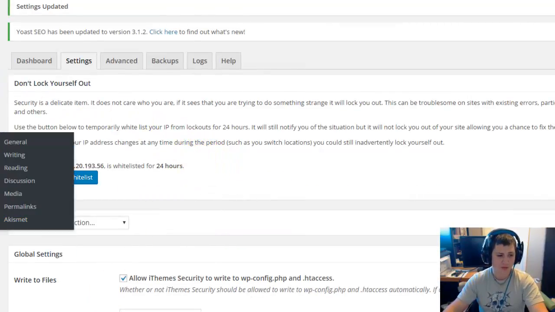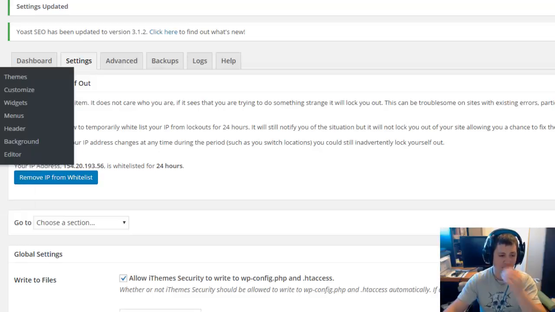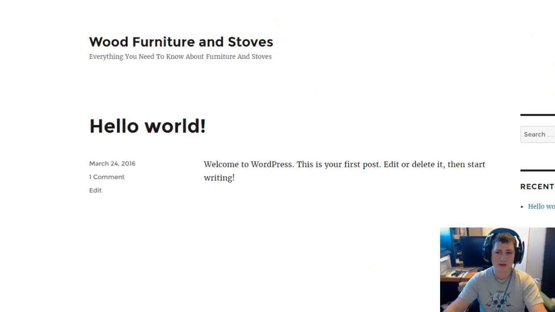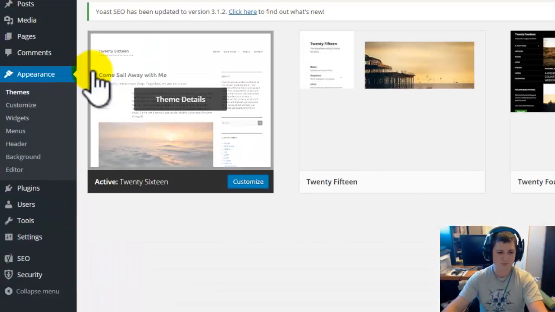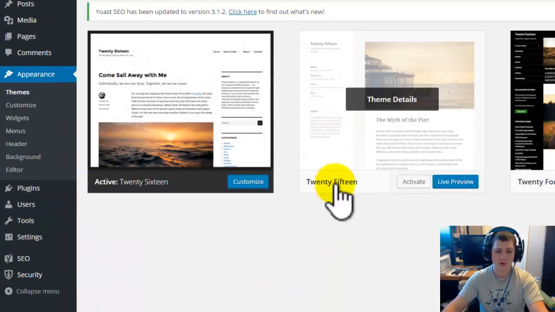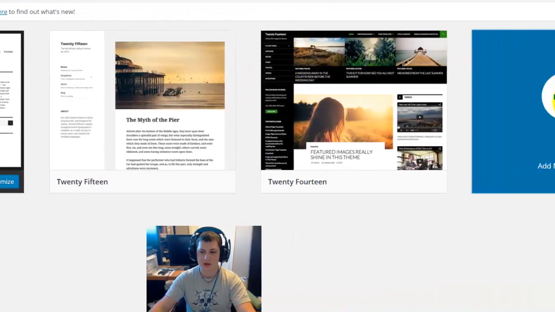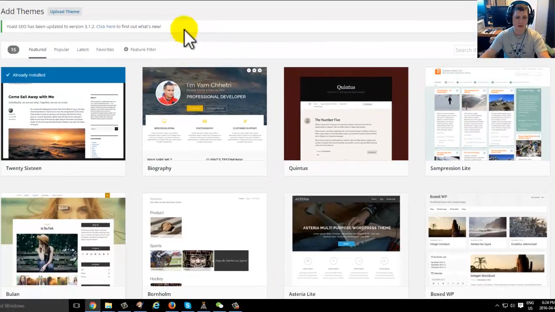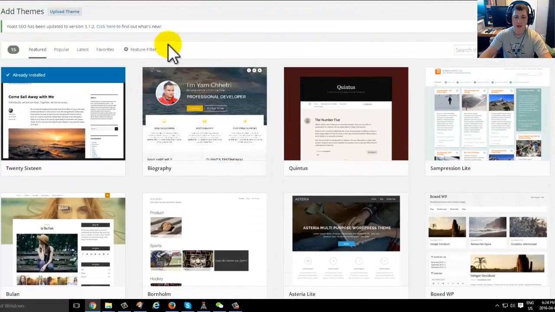All right, so now that you have your SEO plugin and your security plugin added, what we are going to do is change your theme. So right now, if you go to your site, you can see it's really, really basic. So what you want to do is go to Appearance and Themes. And you can see you come preloaded with 2015, 2014, but you can also add new themes. So I'm going to click Add New Theme. And you can see all these different themes. So you can choose from all of these different ones.